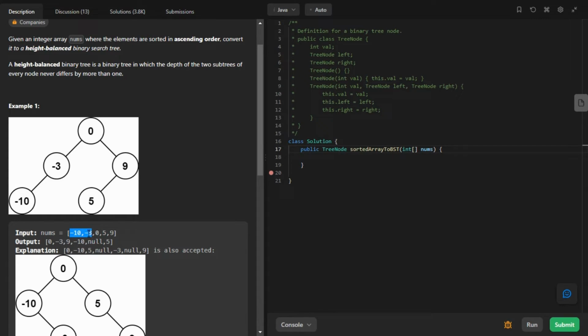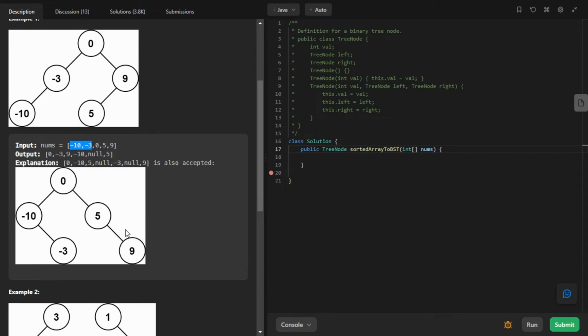So what they have done, they took -3 as a number, created a node of it and placed it on the left hand side. This is something which we have to implement. And again, if we take -10 as the next element, it has to be placed on the left hand side. That's what we have to do till the time we have elements left.